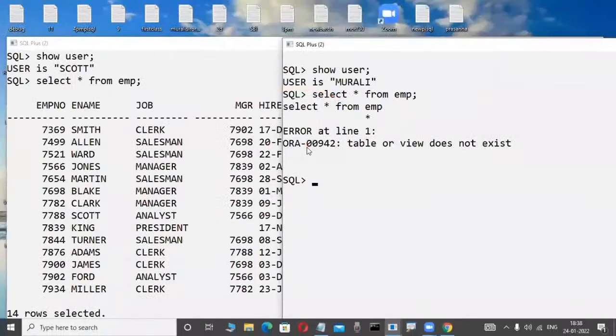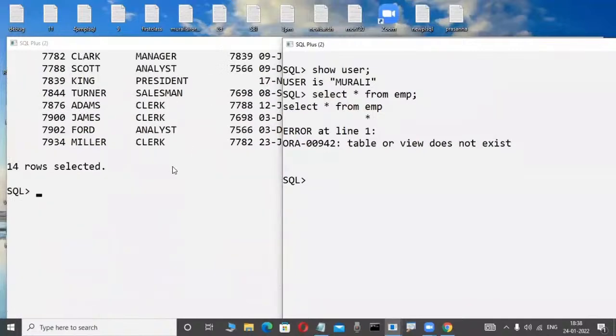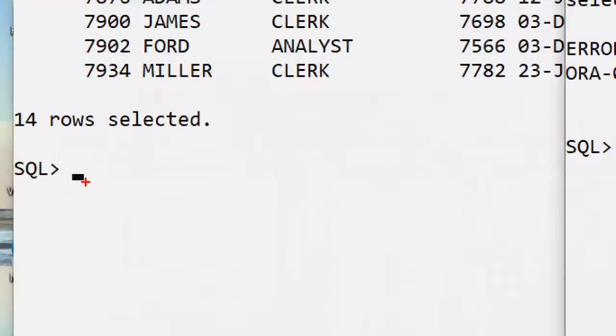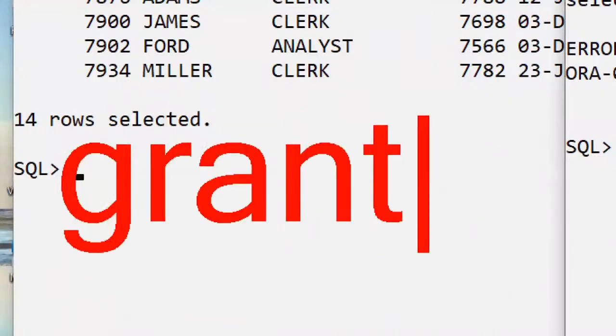Whenever employee Murali requests the Scott employee's EMP table, accessing only the EMP table. Suppose this Scott employee is giving a permission, which means some commands are there. Later you will be familiar with these commands. GRANT is a command. We are learning, don't worry.